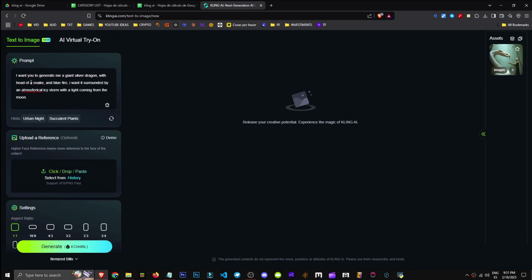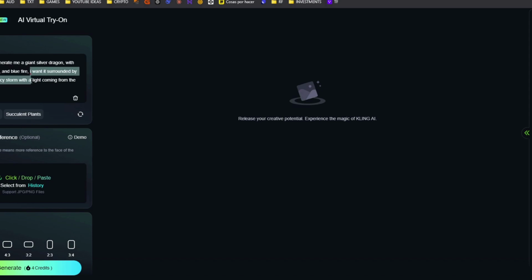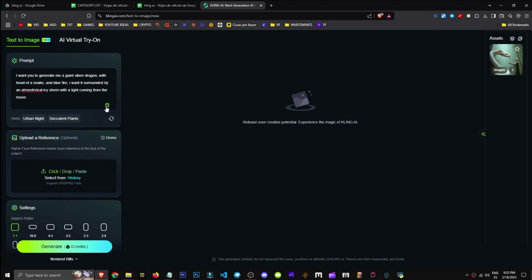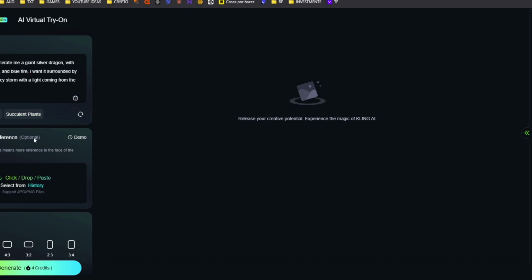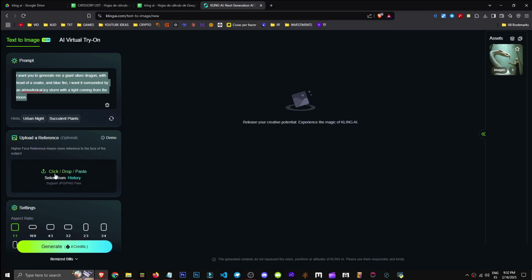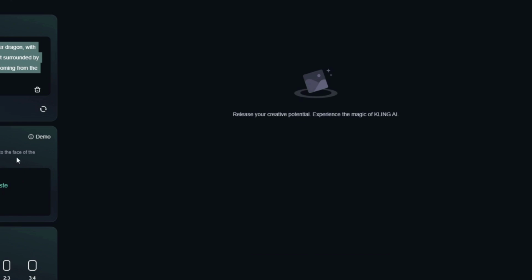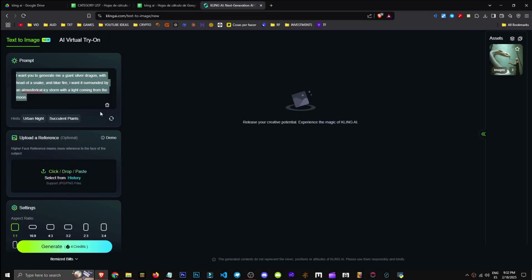My prompt was simple: a giant silver dragon with a snake head and blue flame. I asked for it in a frosty setting with night lighting. Here we can clear the prompt. Don't refresh or you'll lose what you wrote. And here we can upload a reference image. This reference will mainly help with the subject's face. Since we're creating from scratch out of curiosity, we'll skip this for now.